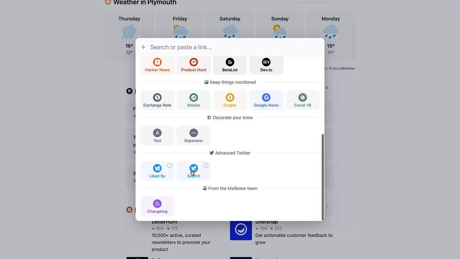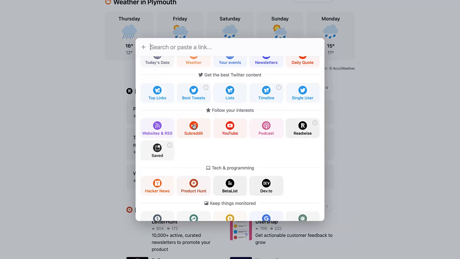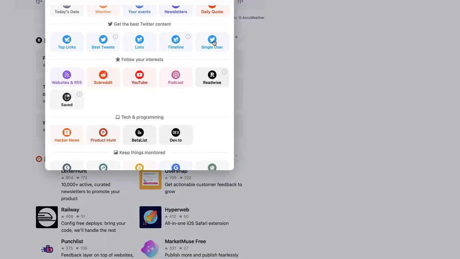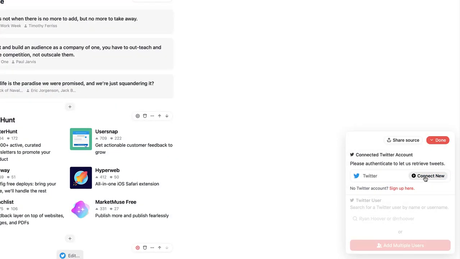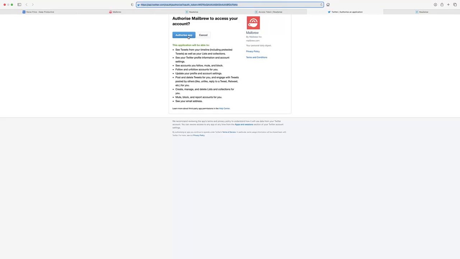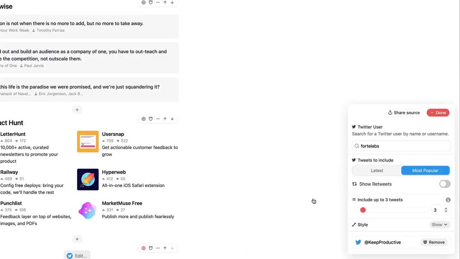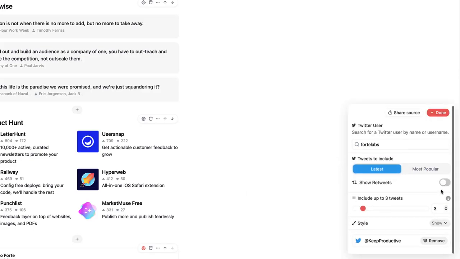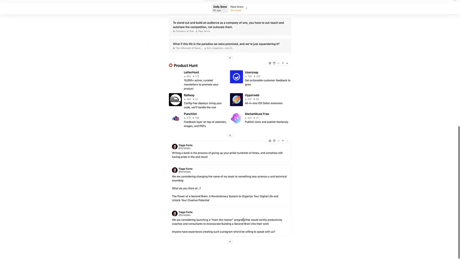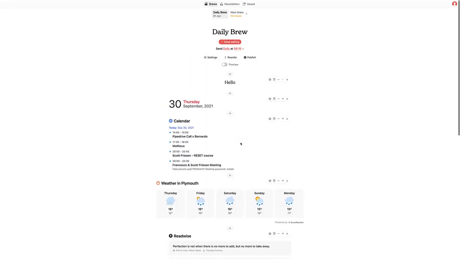But you can also set up searches for Twitter. So if you're following a specific topic, like an event you're going to soon or something like that, you can also add single user tweets. So I do like connecting up the likes of Forte Labs tweets. So let's connect those up. Okay, so Tiago's going on my feed. There he is. I'm going to go with his latest ones, and I'm going to click done. So there we go. I've got Tiago's tweets in this email.